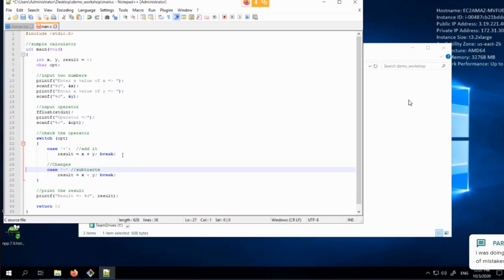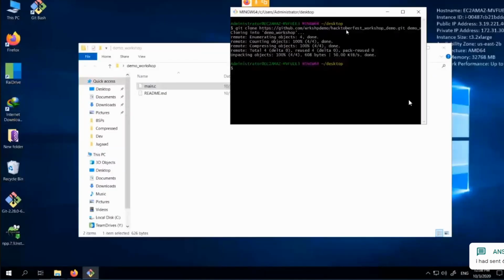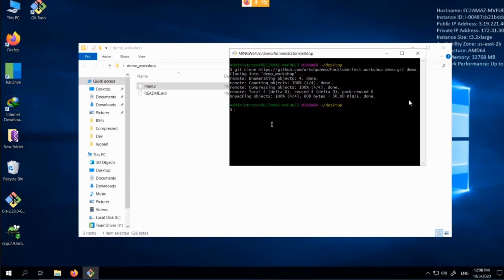So once we have made the changes, we will save the file, exit the editor, and in git bash, we will go and see what changes we made. So to see the changes, we type git log. Oh, sorry. First, we have to move to the folder. So to move to the folder, you write cd, the name of the folder, which is demo workshop.